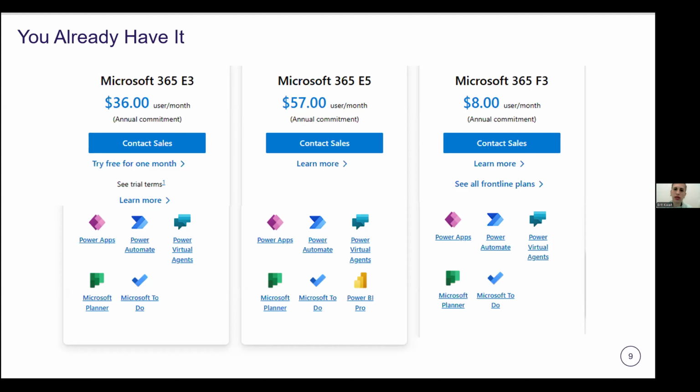Really the difference with E3 and E5 is that you get more security products. I mean, there are some others, but that's a big one. You get these things called Defender and some identity access management included. So you see that a lot in big organizations. But for example, the one that I just mentioned that I'm working with now, only a handful of people have E5 licenses. Almost everybody has an F3 or an E3, and that's going to be pretty common.